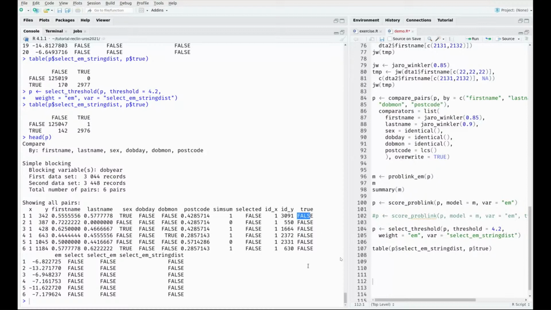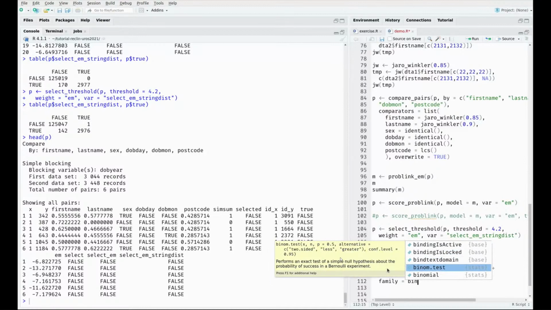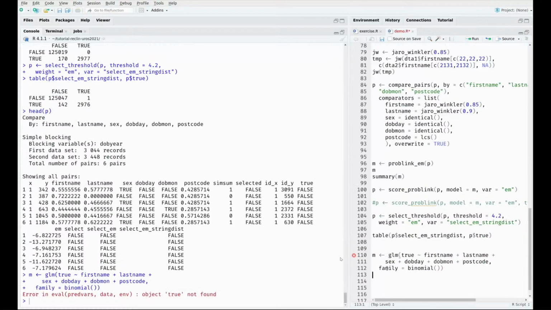So what we can do in machine learning is estimate a model that predicts, using these properties, if it's a match or not. I will use GLM, but you can actually use any method you want. Because we have the true match status, we basically estimate a model. These are all the variables. And now we have two classes, so we use the binomial family. And of course, we have to supply the data set.